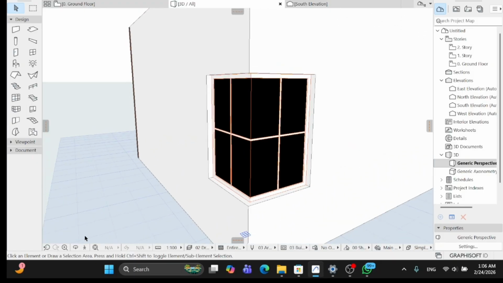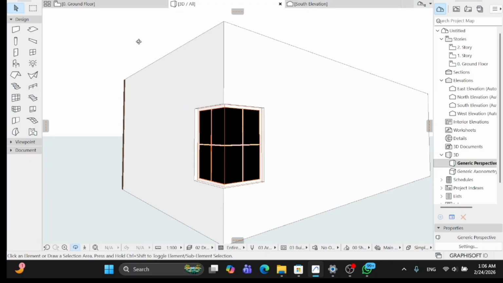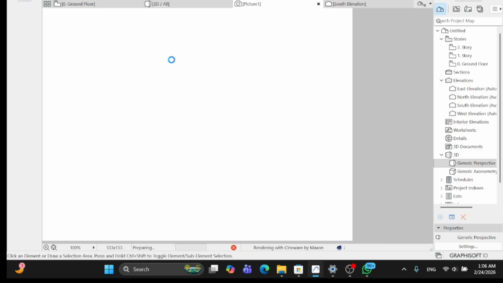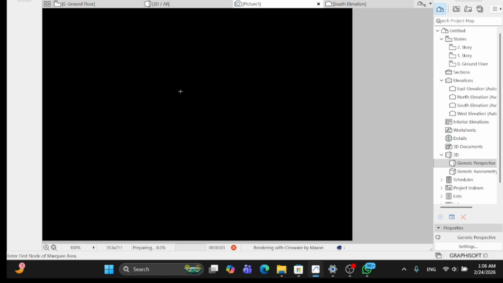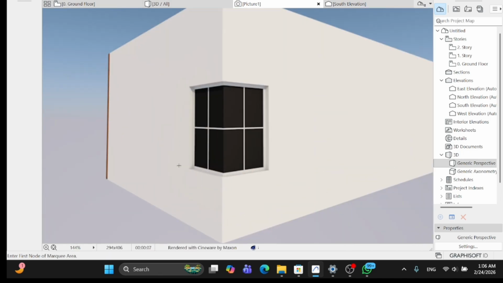Now for you to be able to see your 3D very well, to know what you've done, Archicad has its own automatic rendering settings. So press escape, make sure your arrow is looking like this on your 3D view. Right click, you see photo render projection. Click on it. It's going to render that particular side you did. So this is it. Can you see our window?